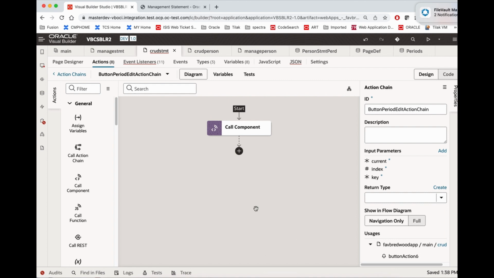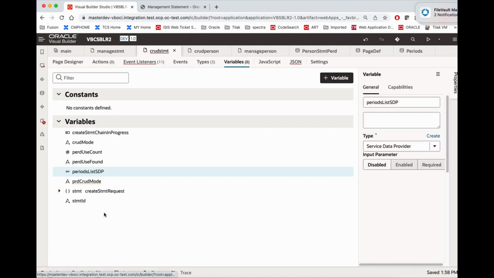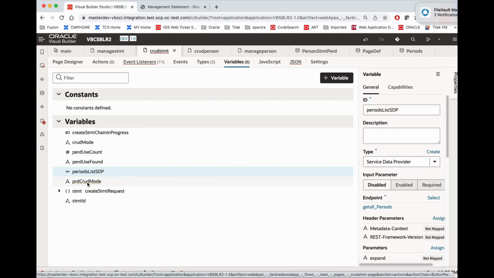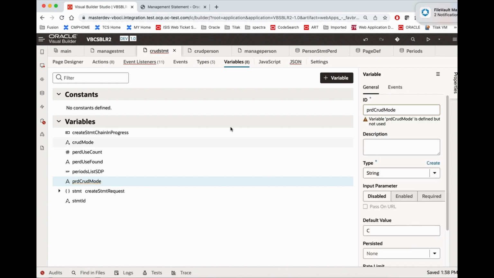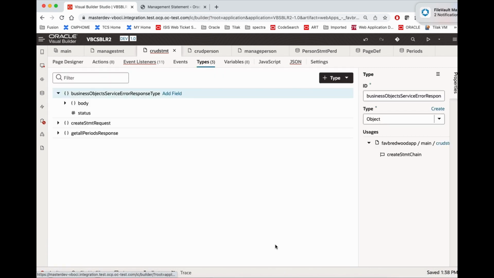We need a variable for that. Here also we have a create and edit. So we'll have a variable. I can create a variable for a period thread mode that is defaulted with C. Now I need a variable to store the data. Basically, I need a variable to store the row.